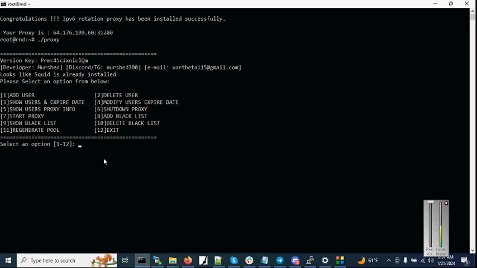So first let's add a user. Choose option 1, hit enter. Now it's asking for the username. Let's say test, and for the username you can choose only small letters and numbers. No capital letters, no special characters, only small letters and numbers for the username.